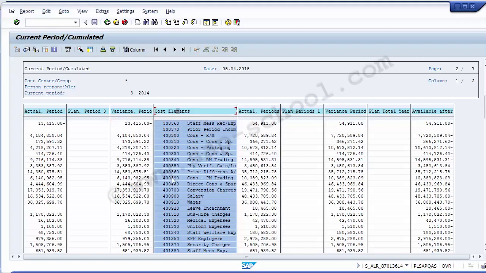Once you have done this, you can move on to the next part, which also shows you the actual and the plan period for one, then the variance, then again for the whole year has also been reflected to you on the other side. So you can make comparisons for these things on the basis of over here.